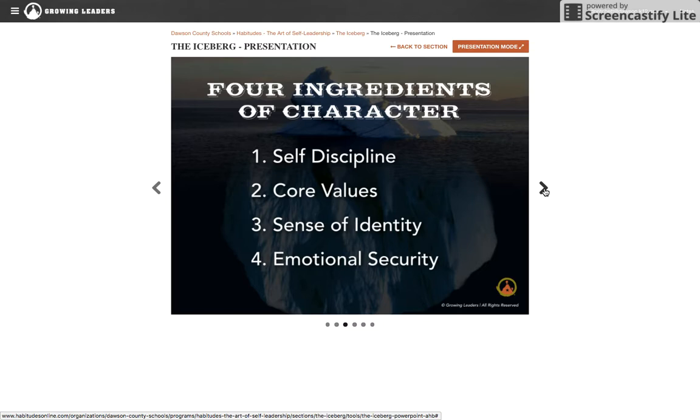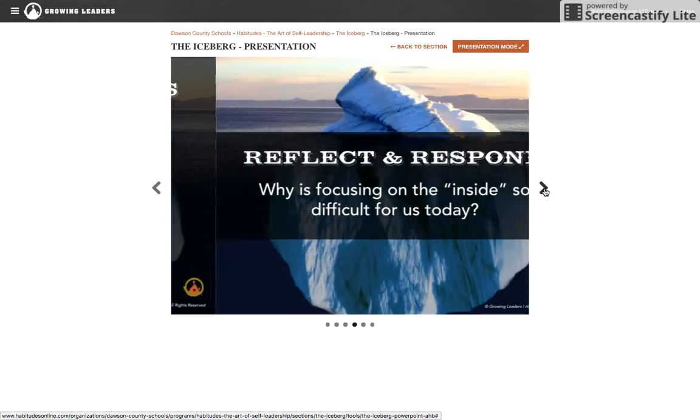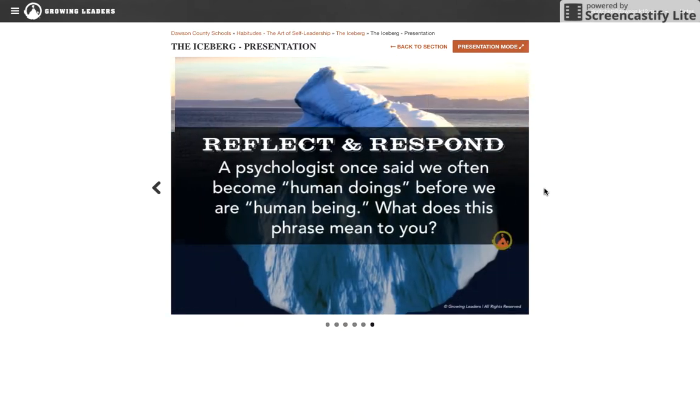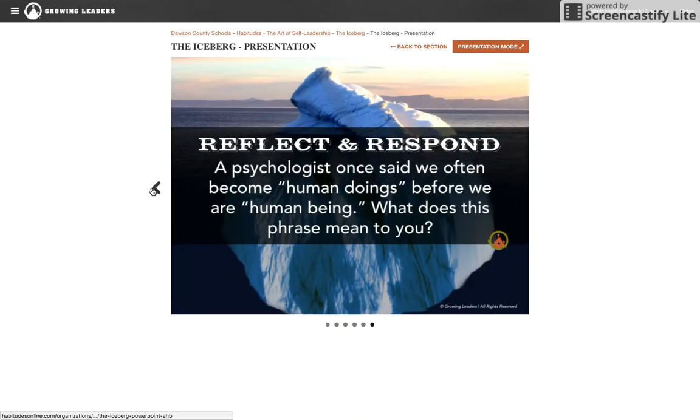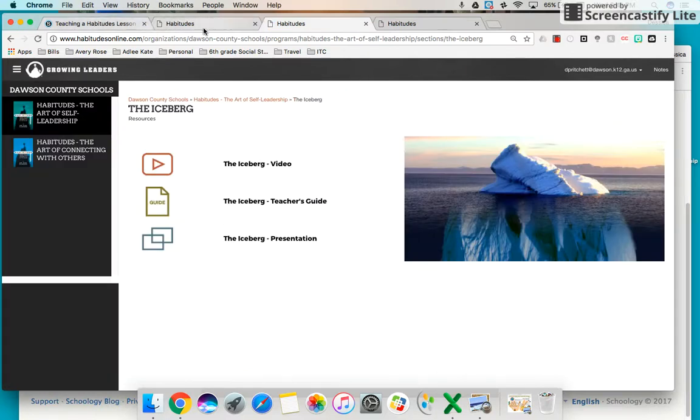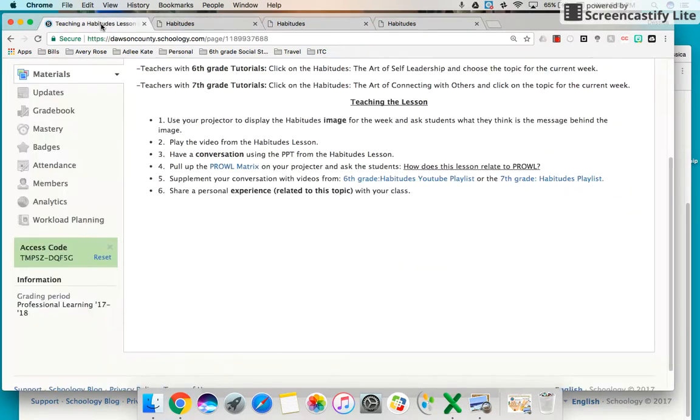This one, for example, gives 4 ingredients of character. We could talk about that. And then it gives a couple of questions that really prompt discussion. Why is focusing on the inside so difficult for us today, for example? And we're going to spend about 5 minutes talking through this lesson. Okay? So again, you can see all the different reflect and respond questions. We're going to spend about 5 minutes, like I said, working through the communication and conversation part of the lesson.